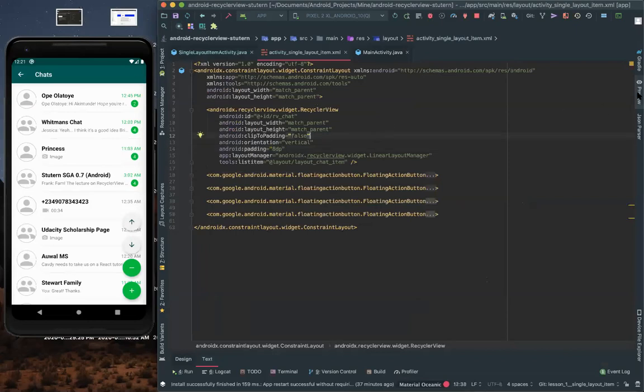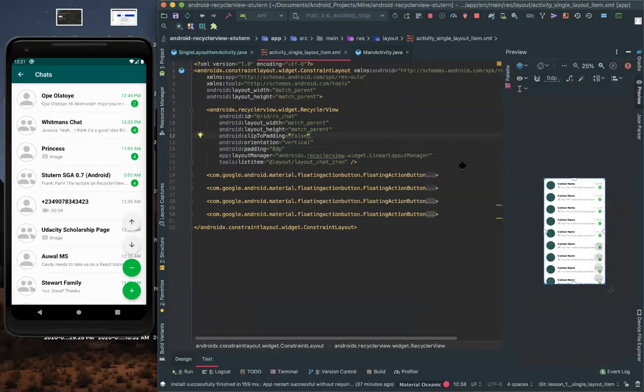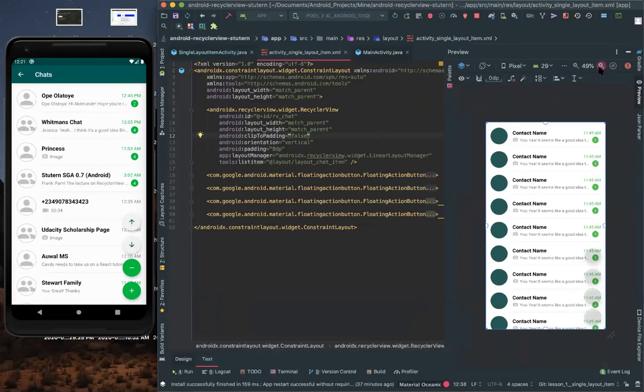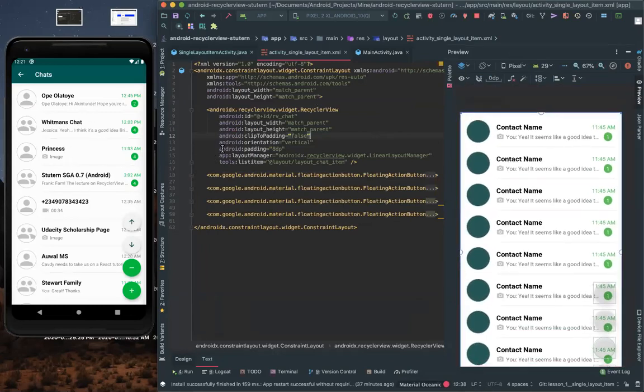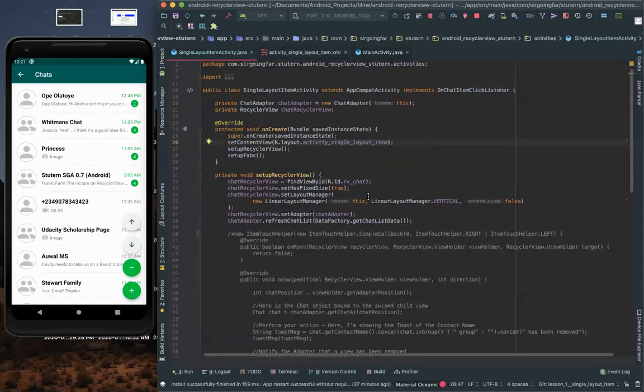This is the XML file for this screen. If you can see very well, this preview is the same as what we have here. So this is our recycler view defined in our XML file. This recycler view must be powered by an adapter. Don't forget I told you something about that. It must be powered by an adapter. And this is the adapter in this situation. This is a chart adapter, which will be powering our recycler view.